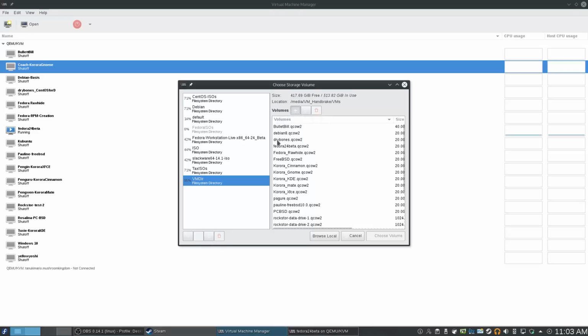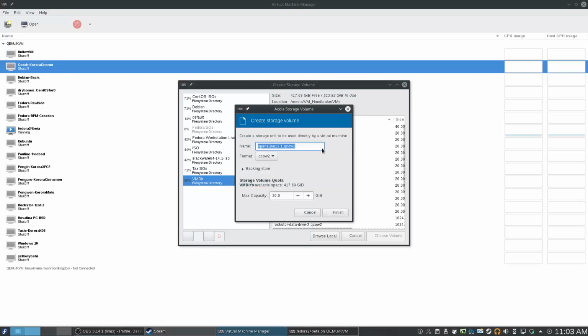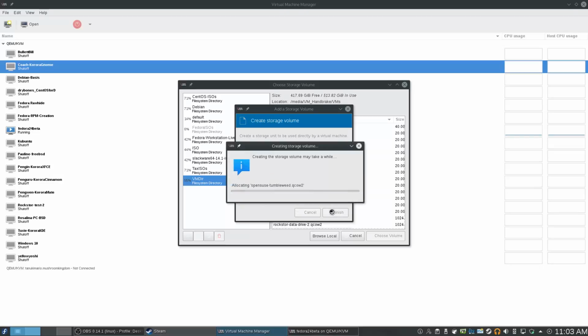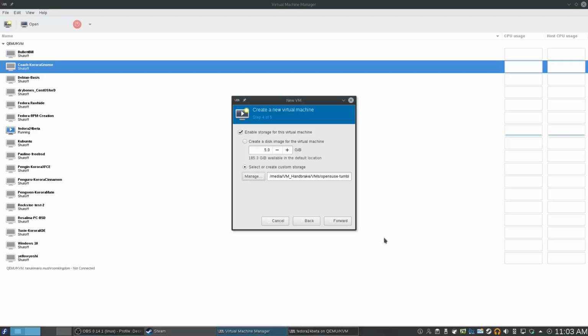So I'm going to go here, create a new volume, OpenSuse 13.1 QCal. I'm going to rename this to Tumbleweed. 20 gigs is fine. I'll hit finish, it's created. Pick that one, go forward. What I want my virtual machine to be called, again, OpenSuse Tumbleweed.